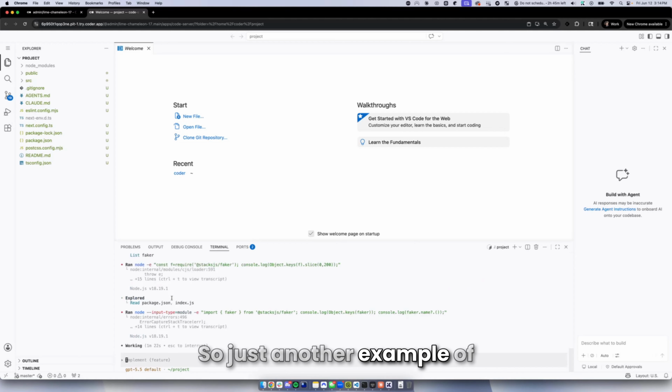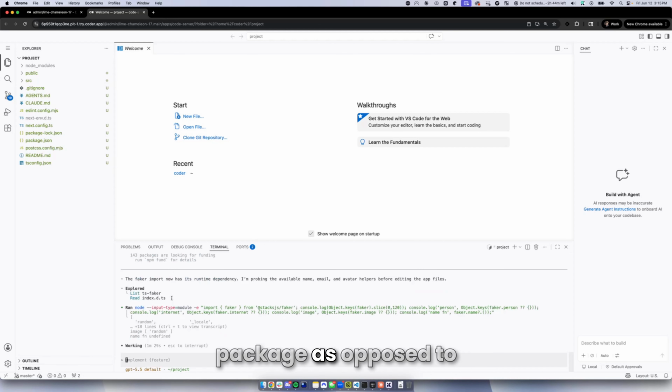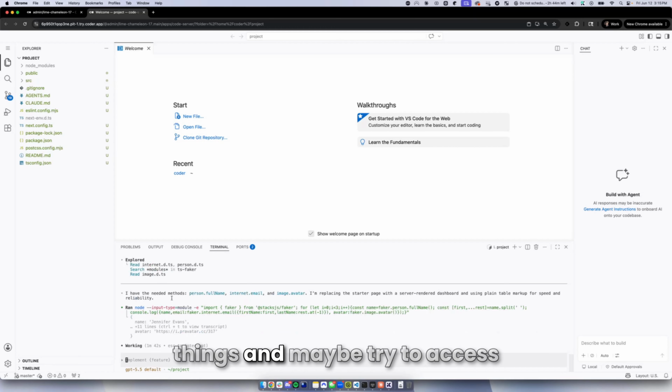So just another example of how you can create these compliant environments and avoid risk, such as installing any random npm package, as opposed to giving the agent access to the public internet. So, this does have a registry configured, but the other thing that's really important is we have a firewall around this too. Sometimes agents like to get creative and work around things and maybe try to access NPM another way. In this case, it's not doing that, but if it had, it would have hit our firewall and not been able to do it, and that action would have been logged. So there's a number of different ways that you can and should secure your agents.